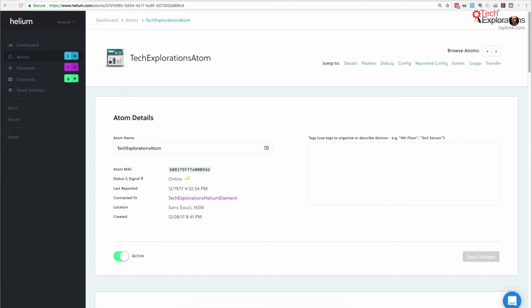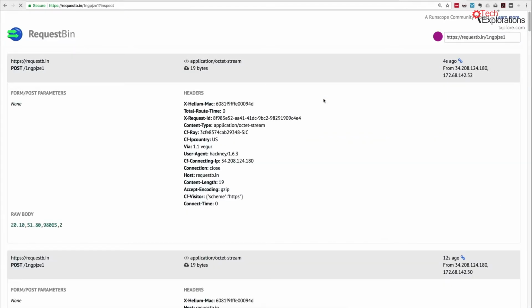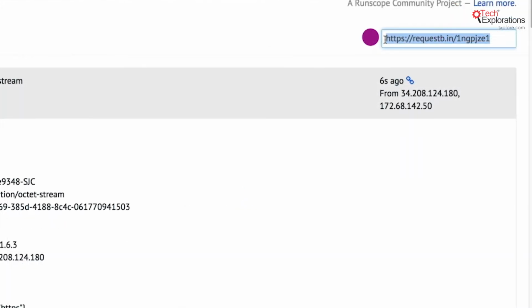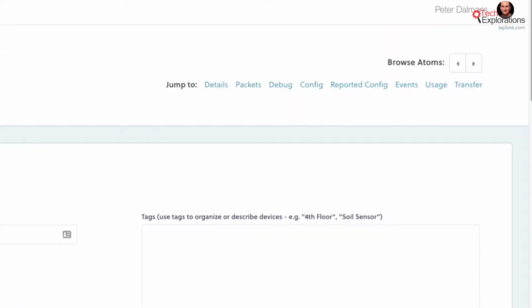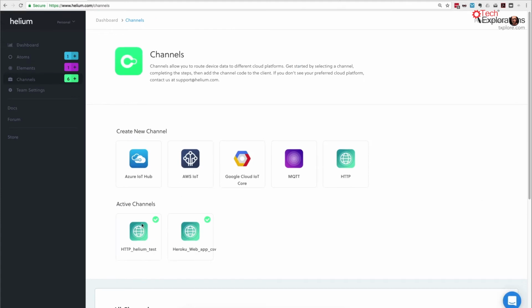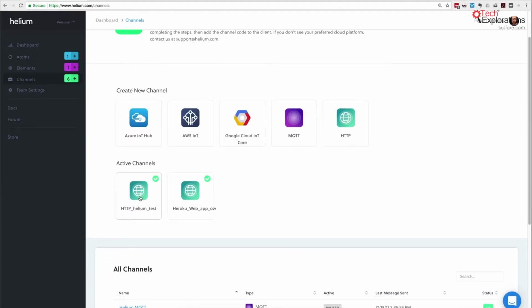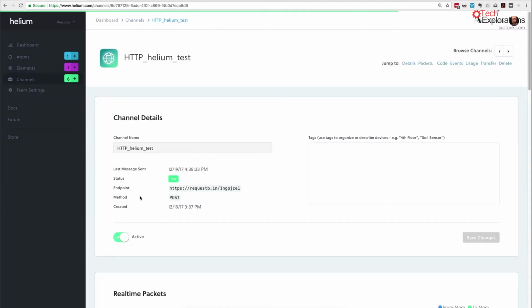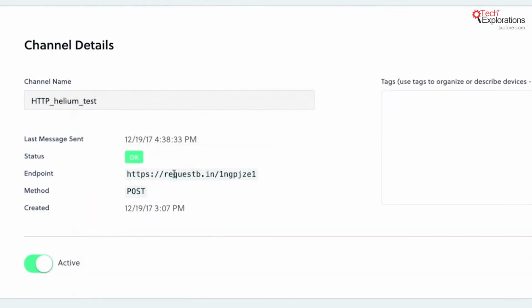So at the moment, we've got our gadget sending its data to RequestBin like that. That's the latest set of data. And the URL where that happens is right up there for the RequestBin, and that has been configured. We did this earlier in our channel settings, right here in our HTTP Helium test channel, and that is the location, that is the URL where this particular channel will send its data using the POST method.